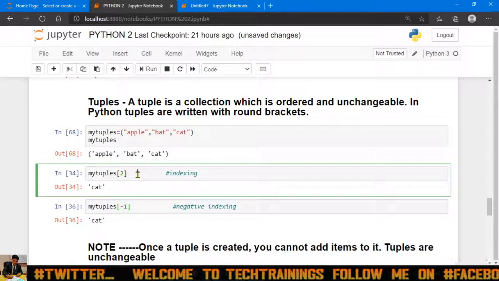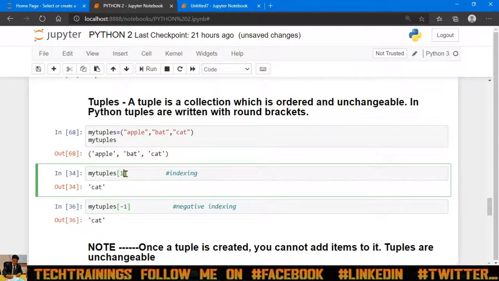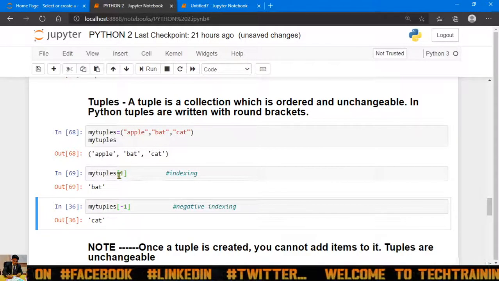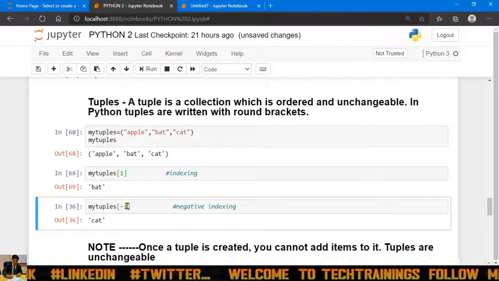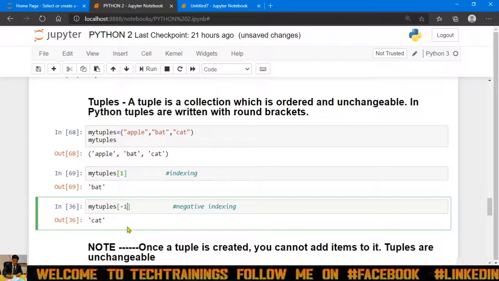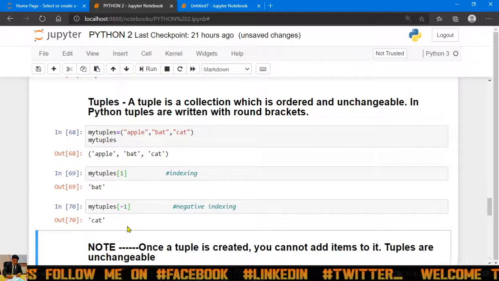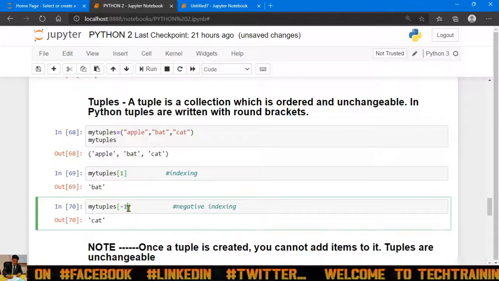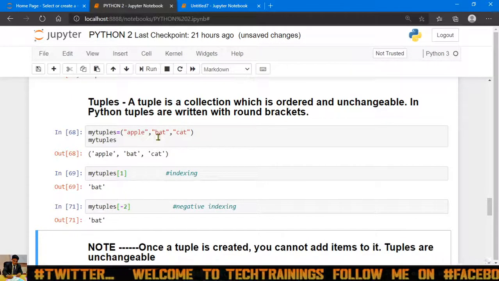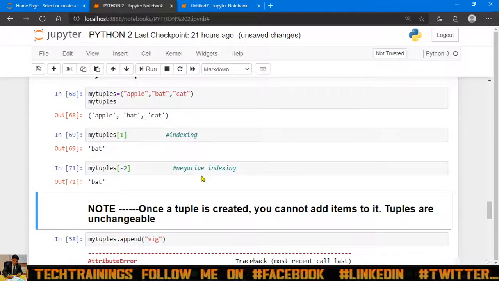Okay, now same thing, my tuple indexing is done. Indexing is nothing but 2. If I press 1, it will go to the bad, because it starts from 0, 1, 2. Okay, now the third thing, negative indexing. It's the opposite of indexing, because here -1 will give you the value of cat, that is last. If I put -2, it will give me bad, that is the second last, like this. Okay, hope you understand what is indexing and what is negative indexing.